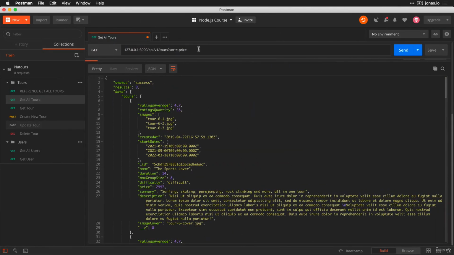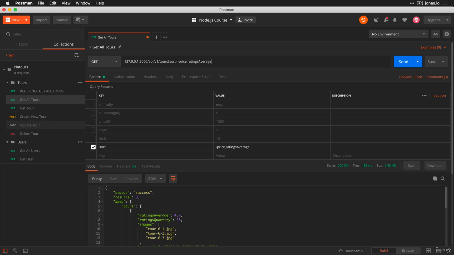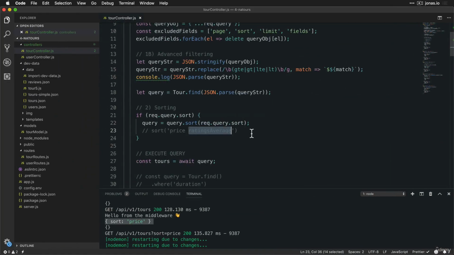Okay, now we cannot leave a space here in the URL, and so instead we're going to add a comma. Okay, so you want to sort first by price, and then as a second criteria, also by ratings average. Okay, and so now all we need to do is to basically replace this comma here with a space. All right. And of course, we could have even more fields by which we sort. Okay, but for now, let's just leave it like this and implement it very quickly in our code.